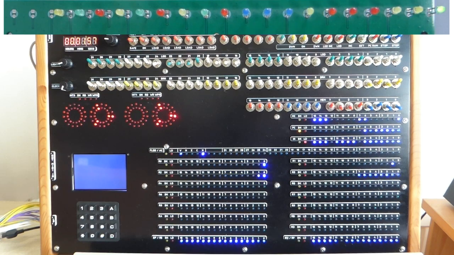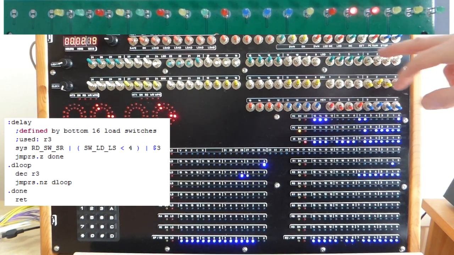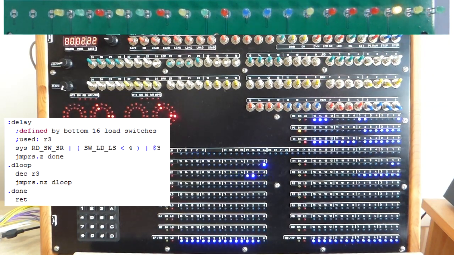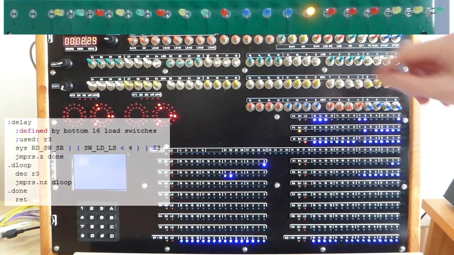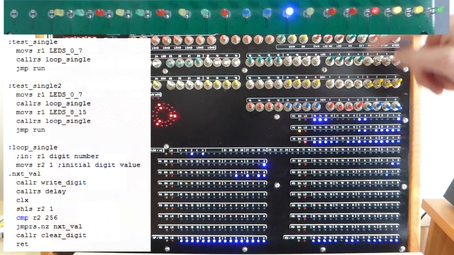This does the same as the 4th demo and turns on LEDs one at a time within the rightmost digit. Now the time between each change is defined by a simple delay loop. Now I could have used more accurate timer functions, but using a crude loop controlled by the switches was more fun. The delay routine reads the least significant 16 load switches into register 3, then decrements it in a loop until it reaches 0. So we can control the speed in real time. So we've just got that one set.